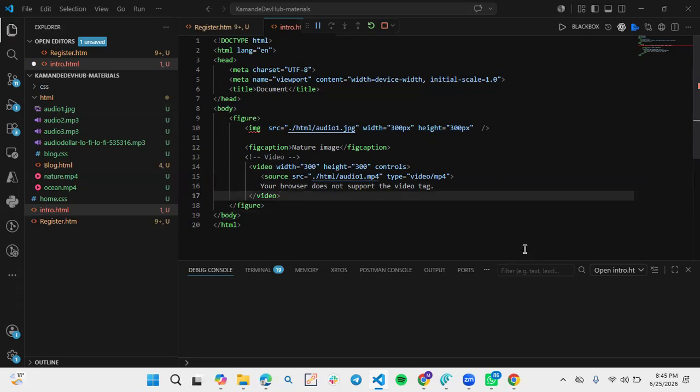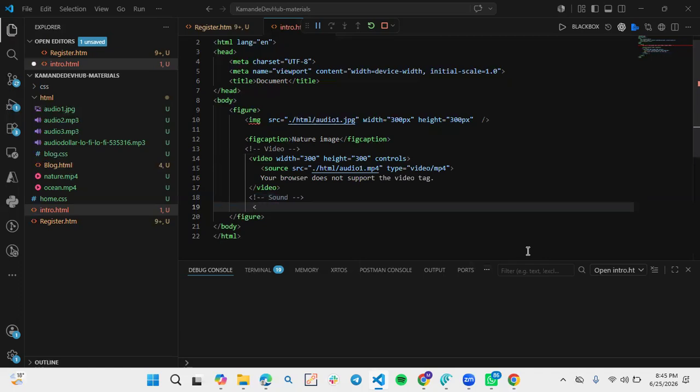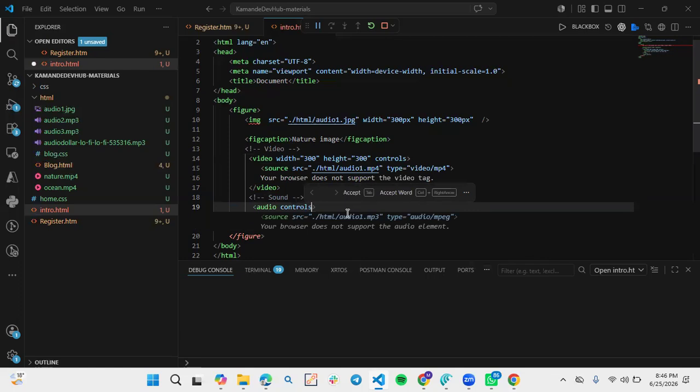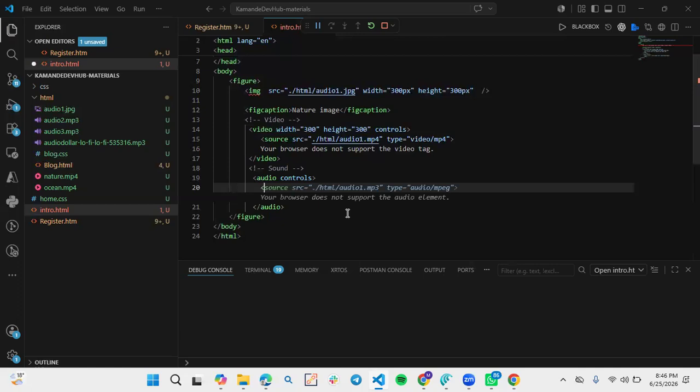We could also do one for sound, and then we run it and then we close the class. So this one we use the audio tag, just the same way we have for the video. And then you also have to pass in the controls attribute. And then in between that, you have to pass in your source. And then the SRC, you put the path to your audio.